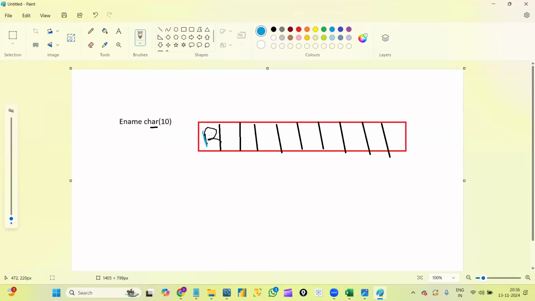If I am entering RAM here, R will be stored in one box, A in the second box, M in the third box. Obviously each character will take one byte of memory. Okay, 3 bytes are done now. Completely, I used 10 as size. I defined size as 10.